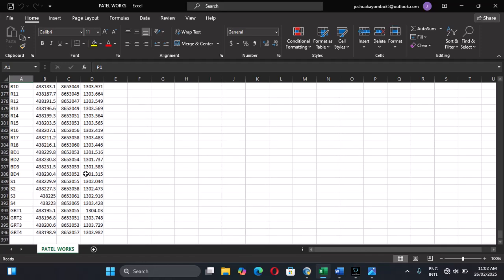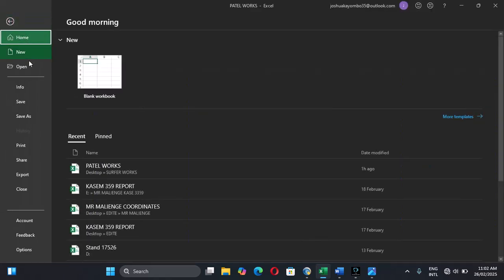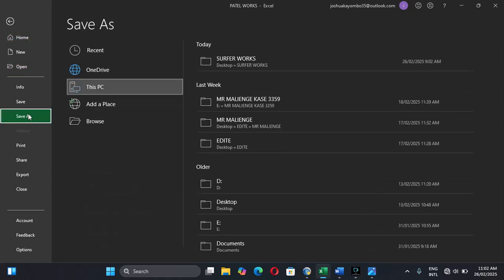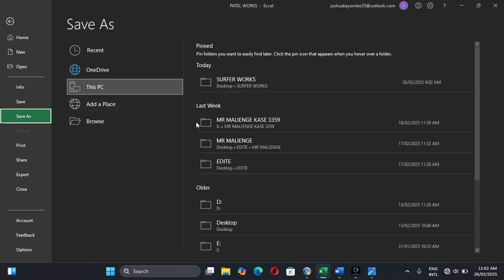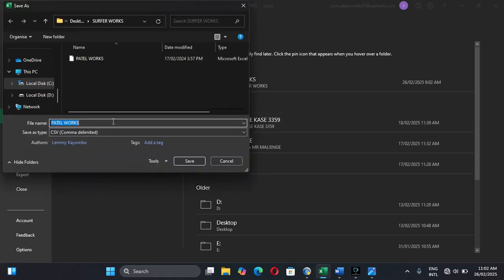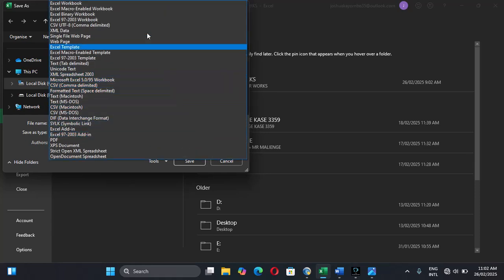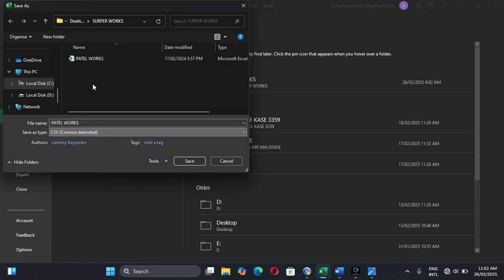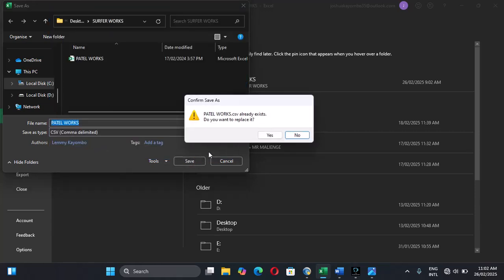So these are my points. These are the points I collected of my area, just some of the points. Make sure that you save this in CSV. As you are saving, say I want to save this. Your data output should be in CSV, which is comma delimited. Our output in this video should be CSV. Since I already saved it, I'll just replace it.